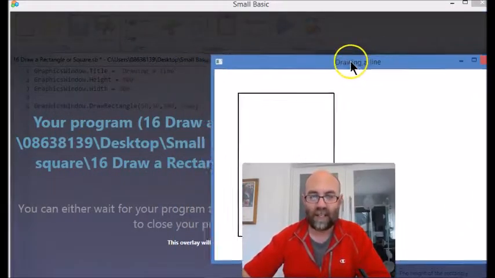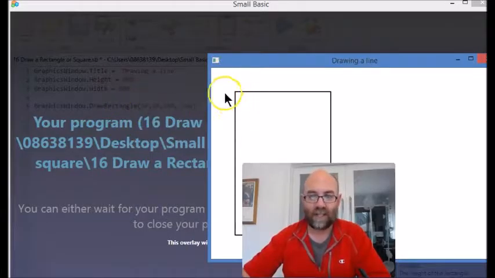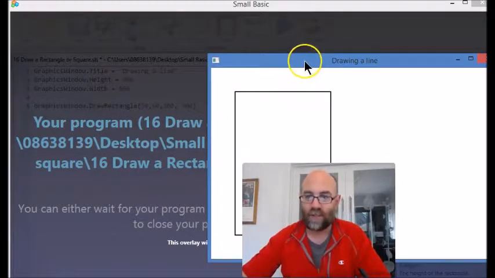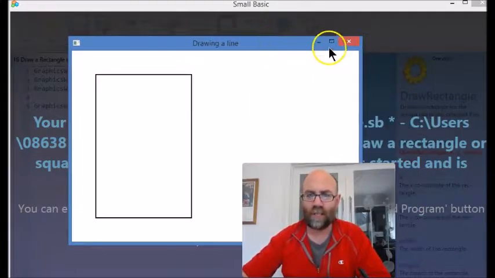So as you can see, it starts at 50, 50, which is here, so 50 out and 50 down. It's 200 wide, and 300 high. That actually looks kind of wrong to me.